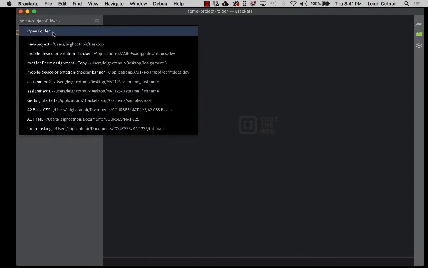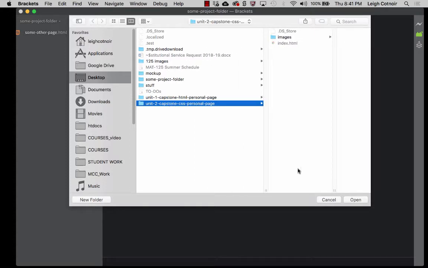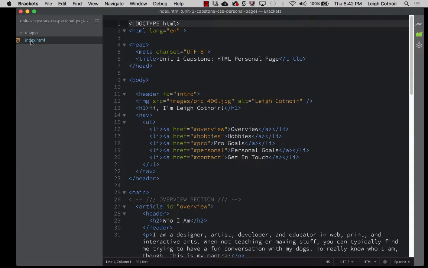Anyway, so now I can go there and I can click on open folder and then I can find Unit 2, and I called it Unit 2 Capstone CSS Personal Page. And then I'm just going to click on Open. So I'm going to choose not a subdirectory, but I'm going to choose the main root level directory for this project. Click Open. And then what you see it does is that it shows me here now that the project I'm working on is Unit 2 Capstone CSS Personal Page. And if you have something that's still open up above it, you can just hit the little X and close it. And you'll see now that if I look inside my images folder, it shows my pic 400 file and I've got my index. And if I click it, it just shows it to me.